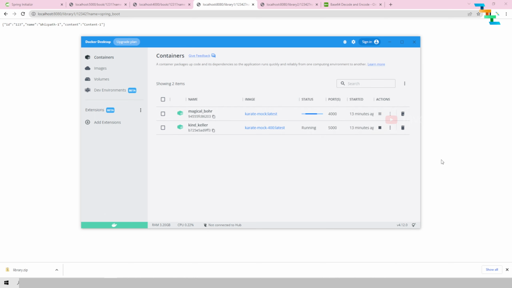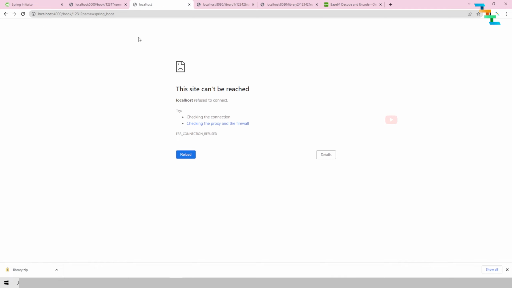Now what we can do is we will stop the client which is running in port 4000. Now execute this 4000. We are not seeing anything. This gave us connection refused. This is perfect. This connects to this 4000. Now if you refresh, here you got vispath 2.